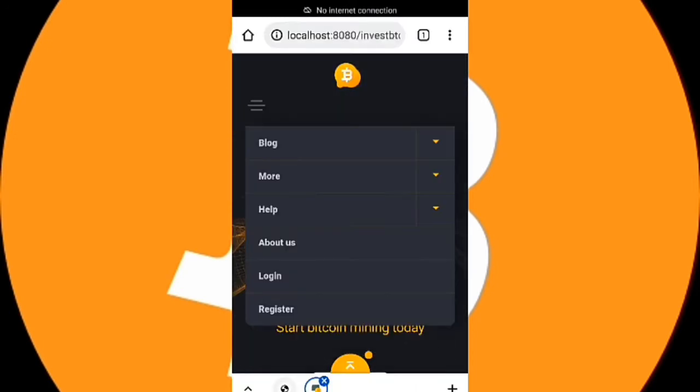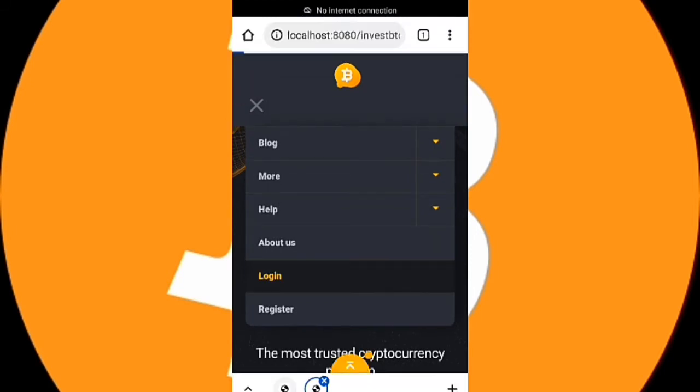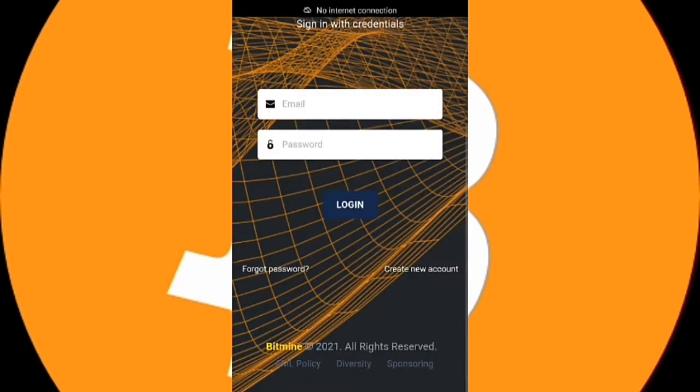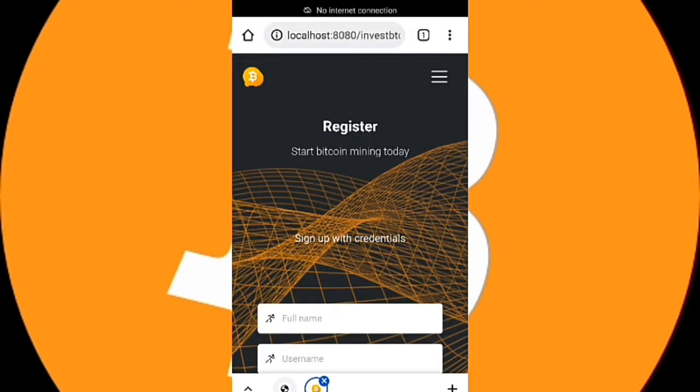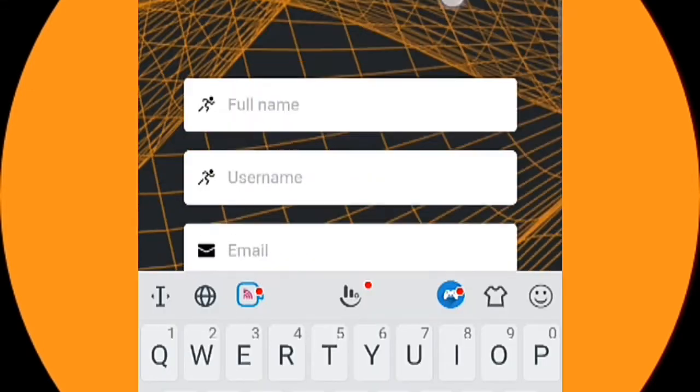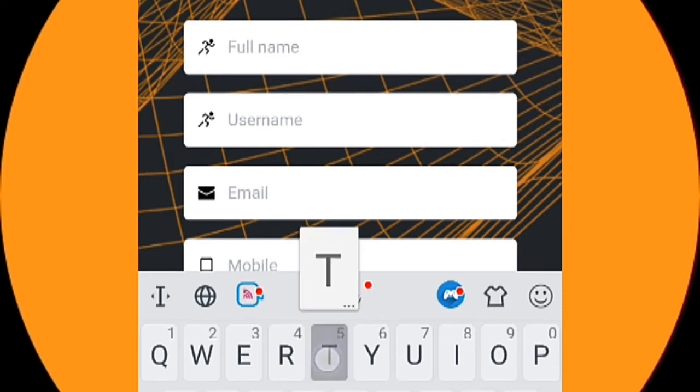So now these are the things we have here. We have the login button, you can see. So we have the register button as well, you can see. So now let's register. You can quickly do this. You can use anything. Let's just use test.